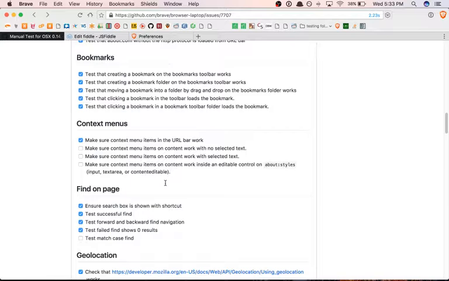So make sure context menu items in the URL bar work. I'm going to say cut. I'm going to paste. I'm going to copy. Boom. Paste and go. So all of those look like they work. So that means that passes.